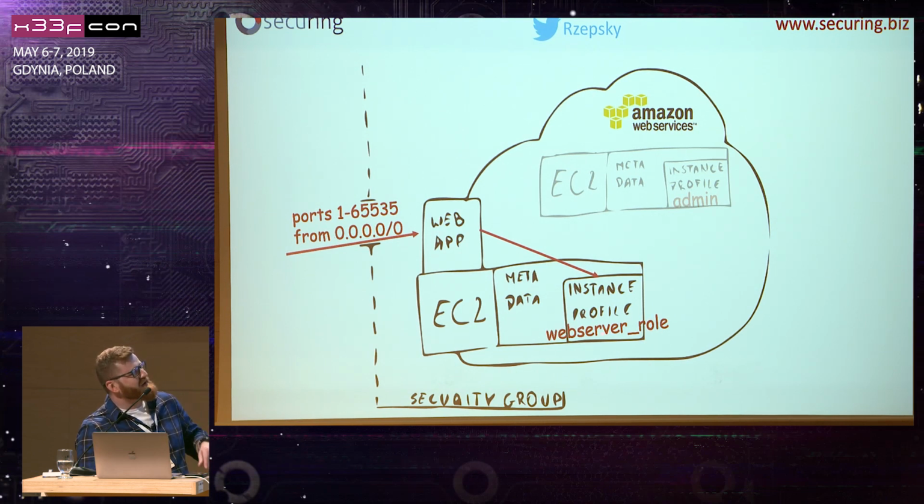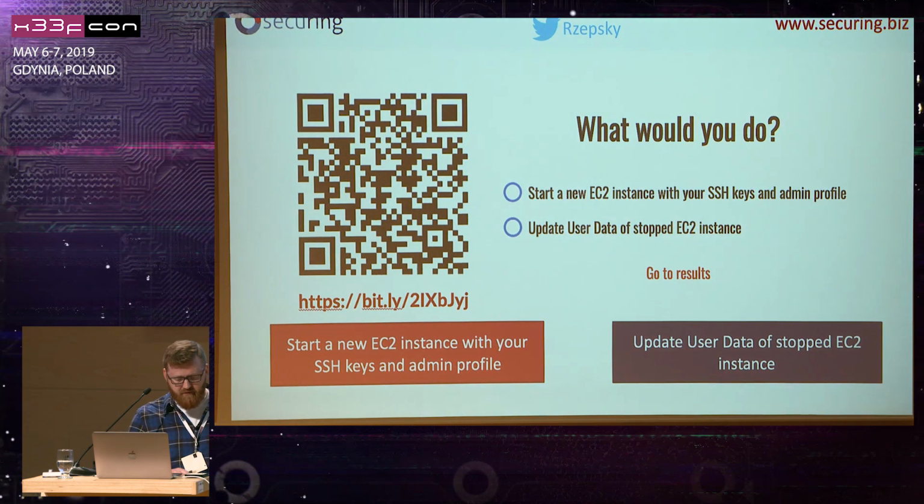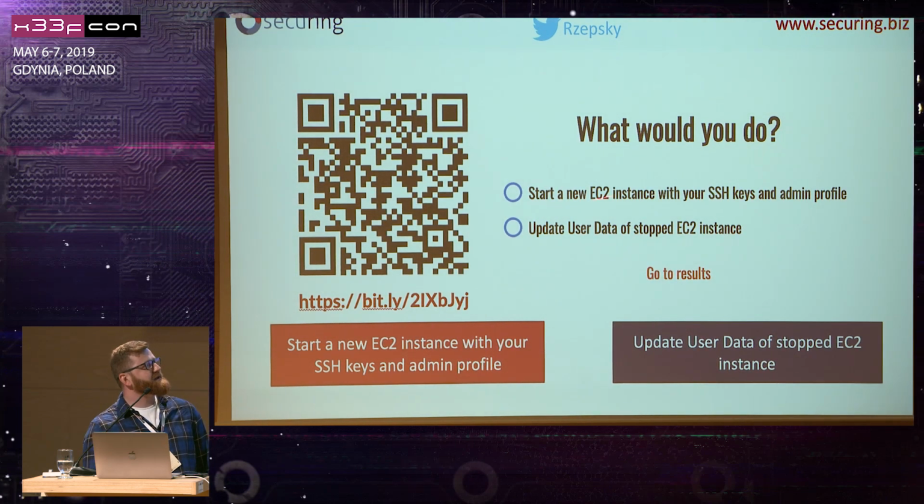So let's see this great picture. So we found the web server role. There is a stopped instance. We know that there is a stopped instance, but what can we do? Question to you. Yeah, please vote. What would you do in such a scenario? Either you will run a completely new EC2 instance with the SSH keys, or you will update the user data of the stopped instance. Let's see.